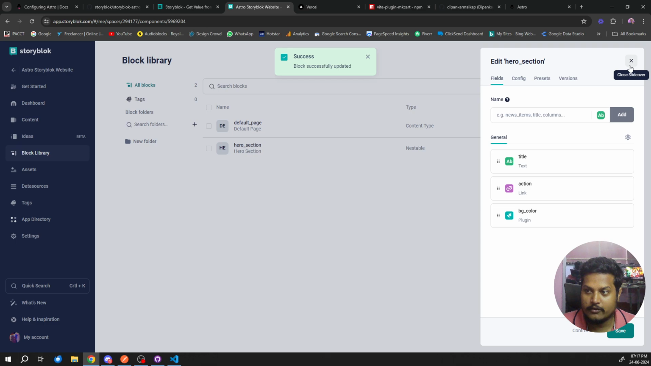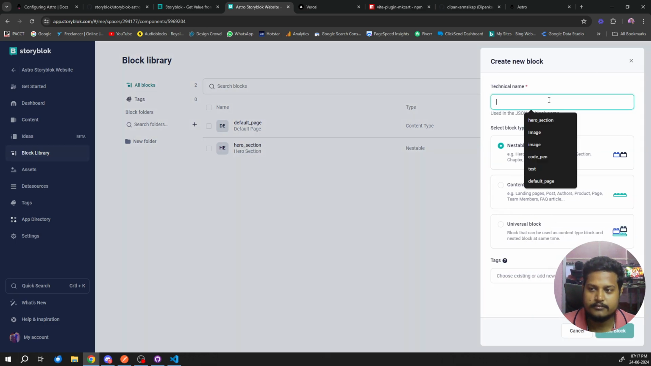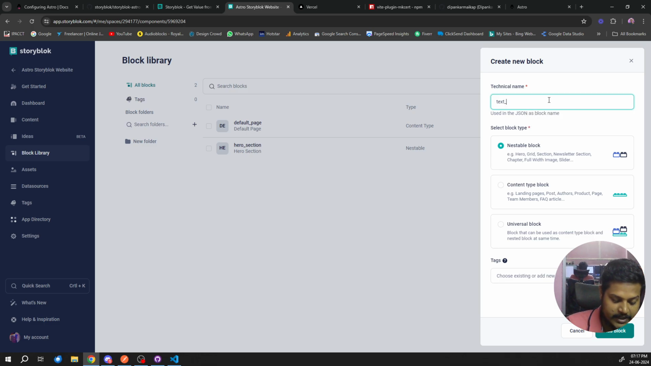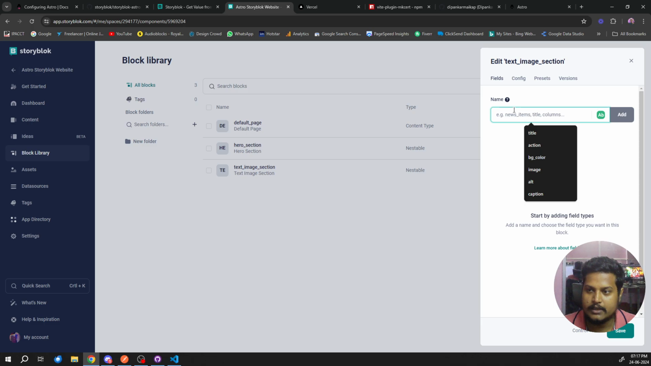Another component that we are going to have, let's say, I don't know, what name should we give this one? Let's say text image section. Yeah, text image section, that's fine. I think it's going to be a nestable section. So this one is going to have quite a few fields.